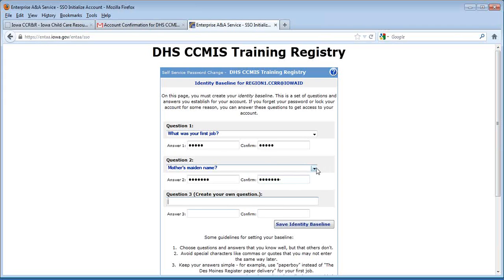Now I believe you can use these up here, or you can just make up your own completely. In this case, I'm going to say, what is the name of your boss? In many cases, this might be yourself, but then type the answer of the name of them right here. And this confirm just means you're typing the answer again. So if your first job, say, was a teller, you put teller in this box right here, and you put teller in this box right here.